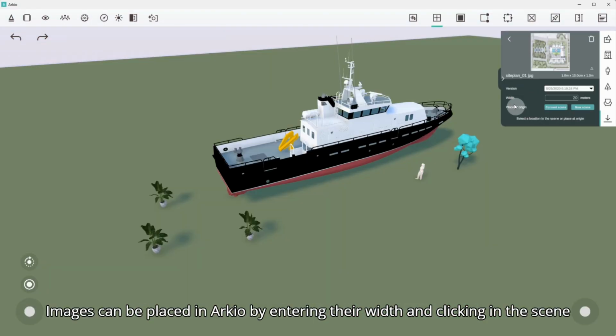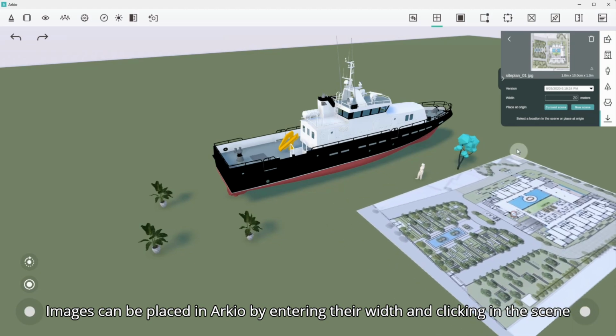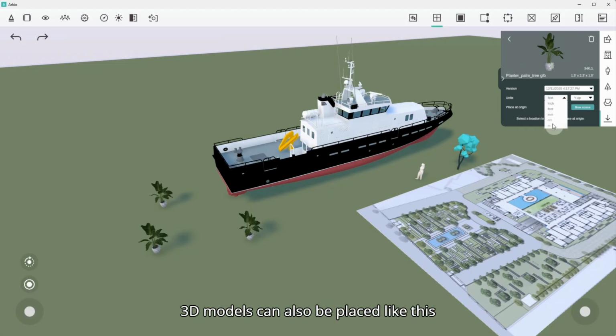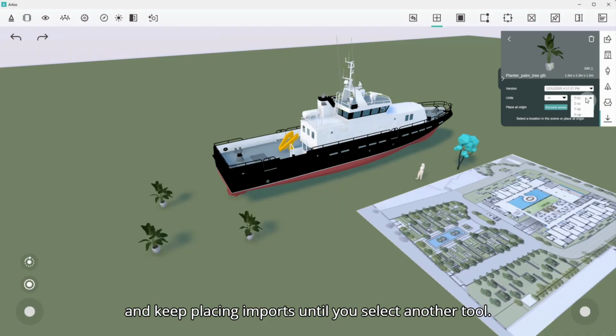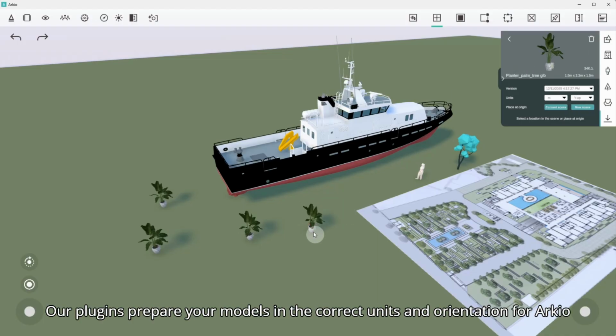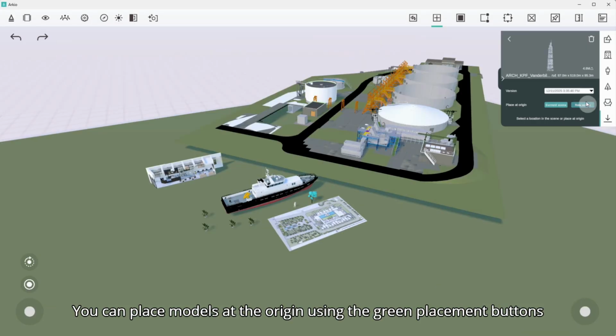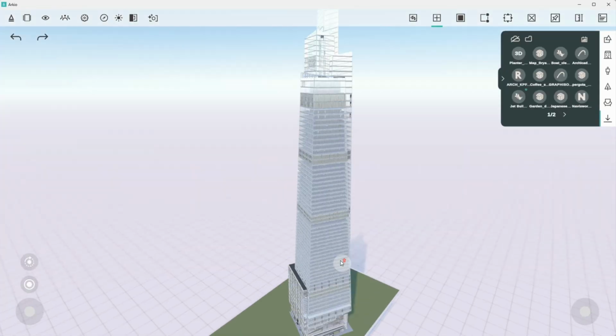Images can be placed in Arkio by entering their width and clicking in the scene. 3D models can also be placed like this. You can change the units and orientation and keep placing imports until you select another tool. Our plugins prepare your models in the correct units and orientation for Arkio. You can place models at the origin using the green placement buttons.